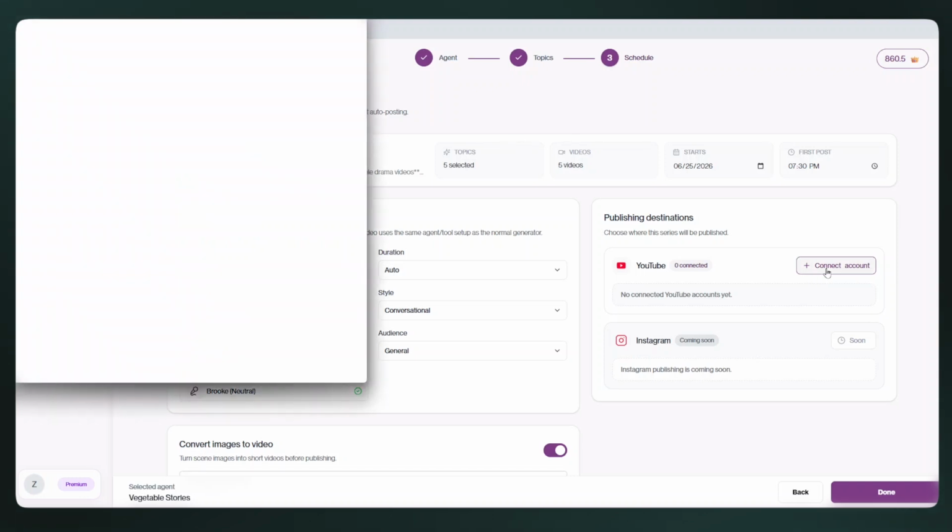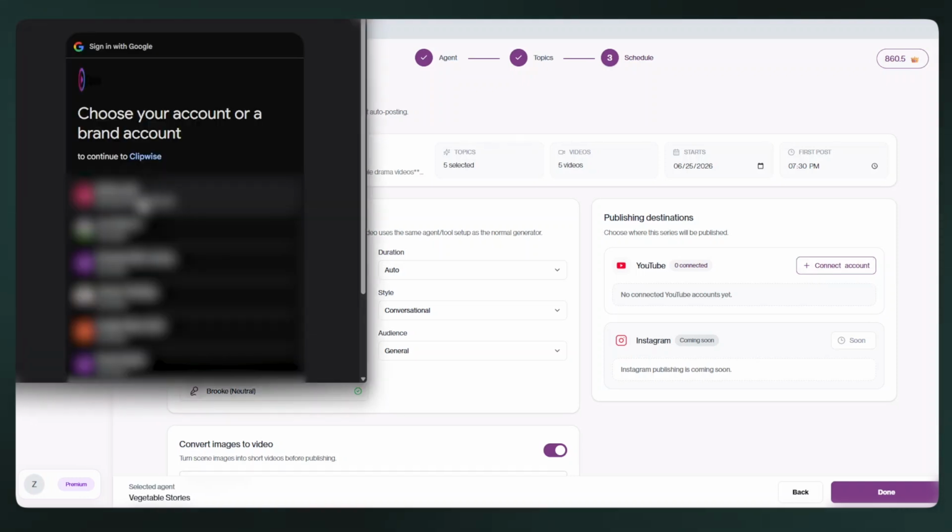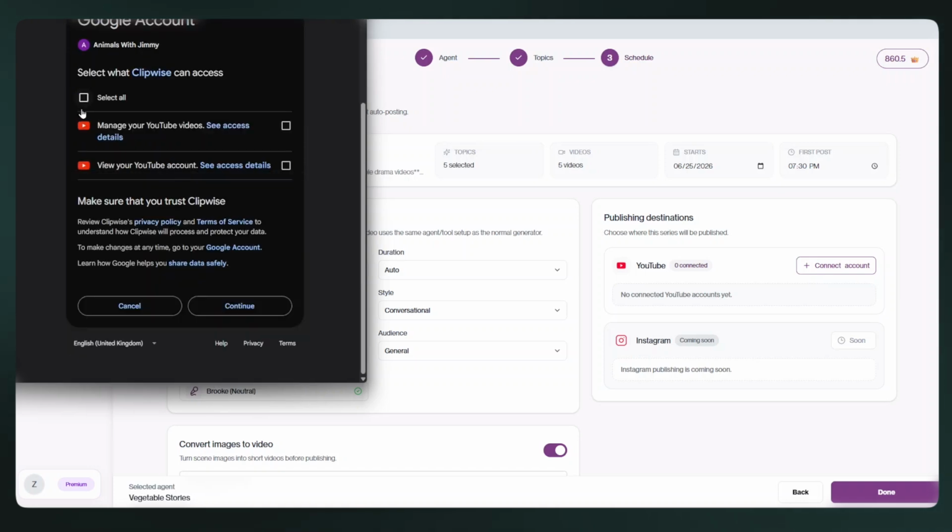Just click on the connect button and select an email address that has a YouTube account you want to be publishing these videos to. And down here, you need to select what Clipwise can access. Is it to manage your YouTube videos or view your YouTube account? I highly recommend you only get this access, where it can only upload videos to our YouTube account. And I highly recommend you only do this if you trust Clipwise. Once that is done, all you have to do is click on continue.